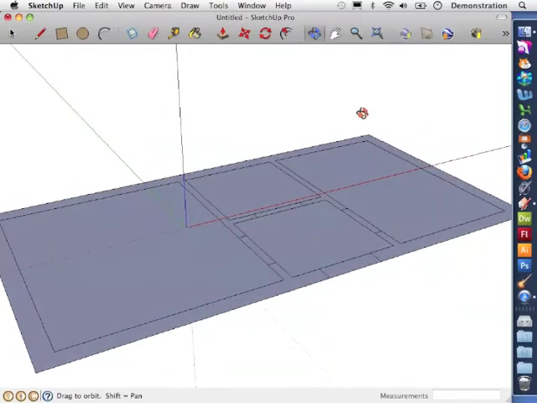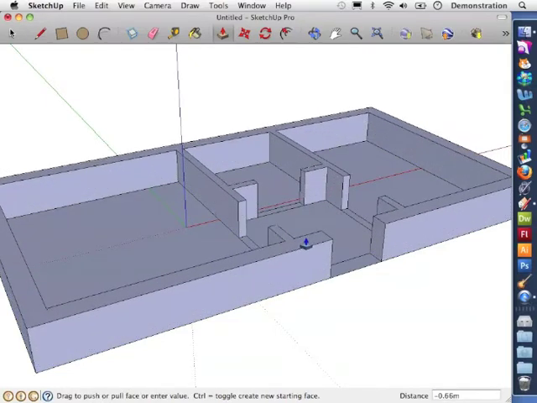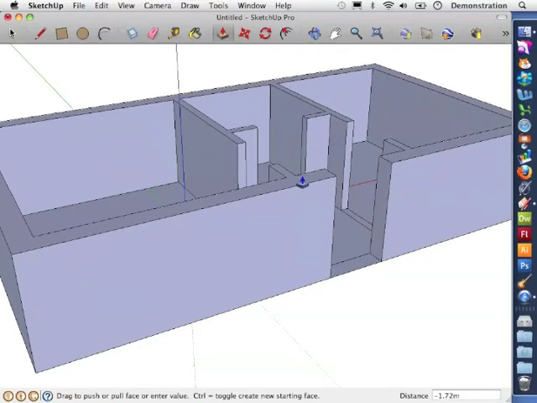I'm going to use the push-pull tool to make my walls. What this does is select a surface and allows you to raise it upwards. Now if I roll over the different surfaces, you can see they go dotted and blue to show that they've been selected, and I'm selecting the walls. I click and then I can pull my walls up to any height.